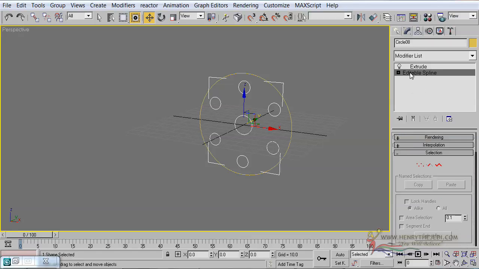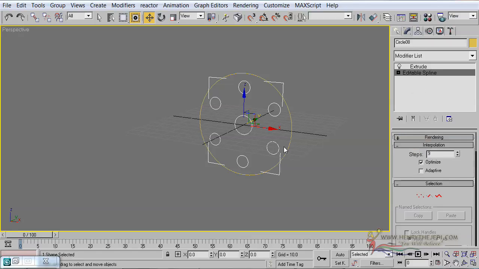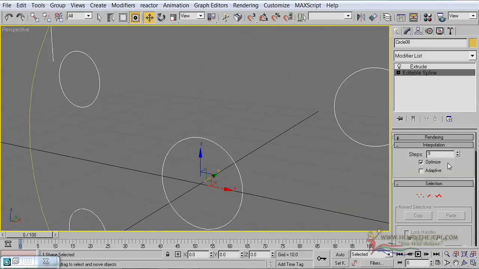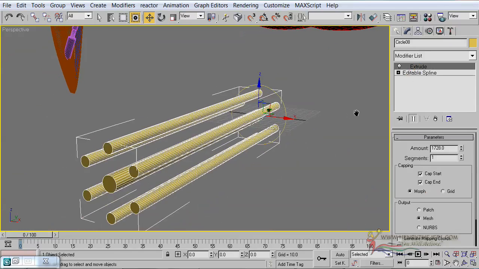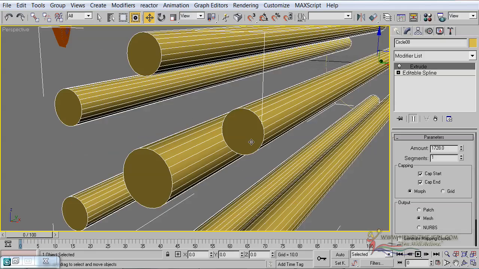Simply click on the editable spline, and then we're going to go to the interpolation option. Let's see, try to decrease the number of steps. Yes, it's working. We can actually decrease the number of steps. Instead of 9, we can actually have just 5 steps. You see, the barrels still look alright.